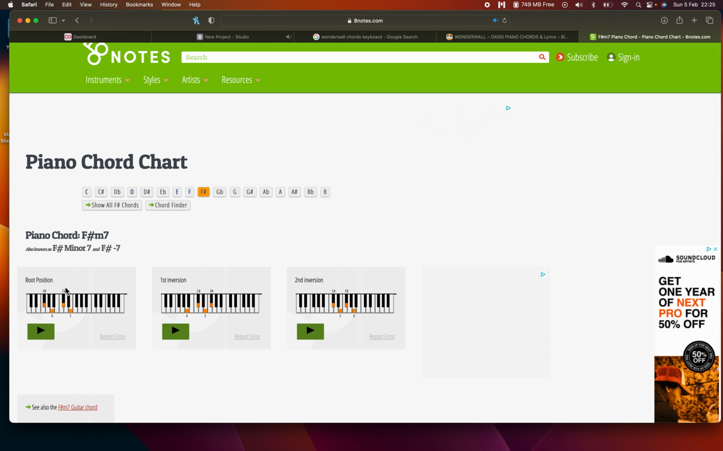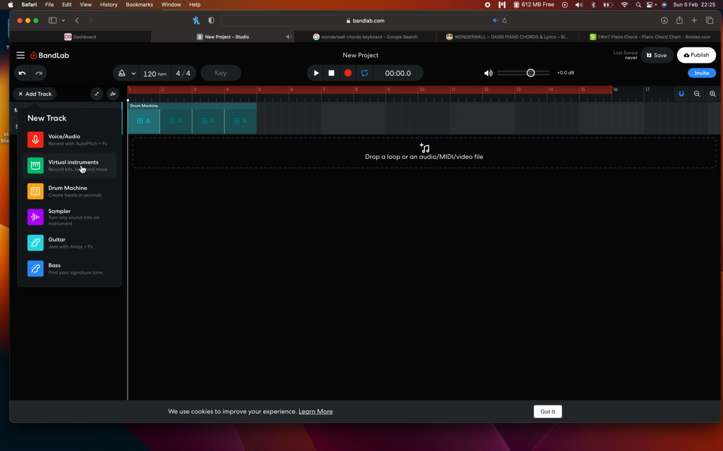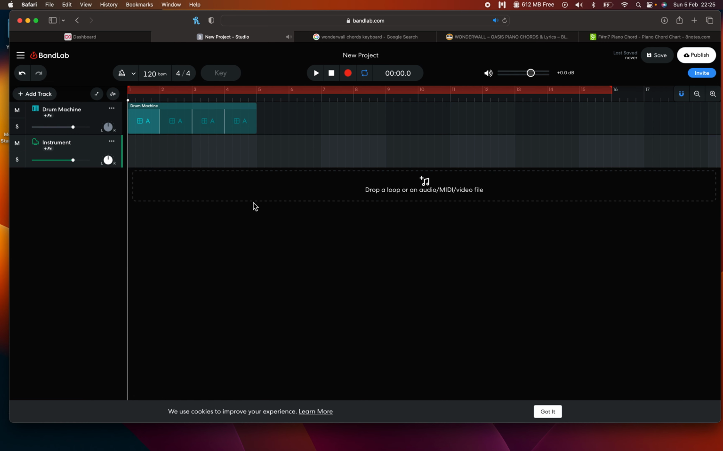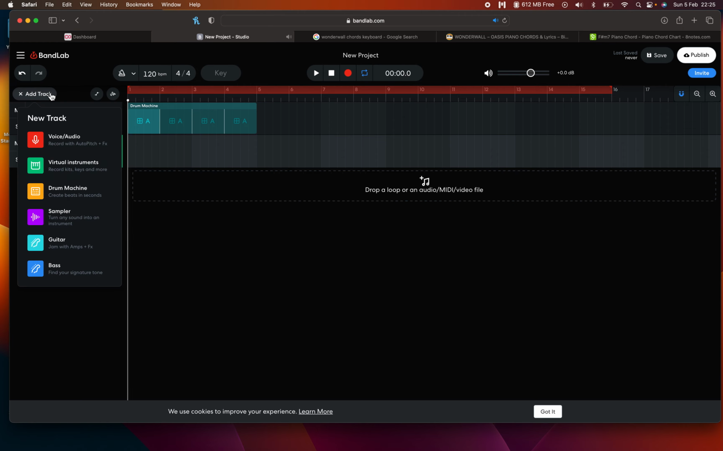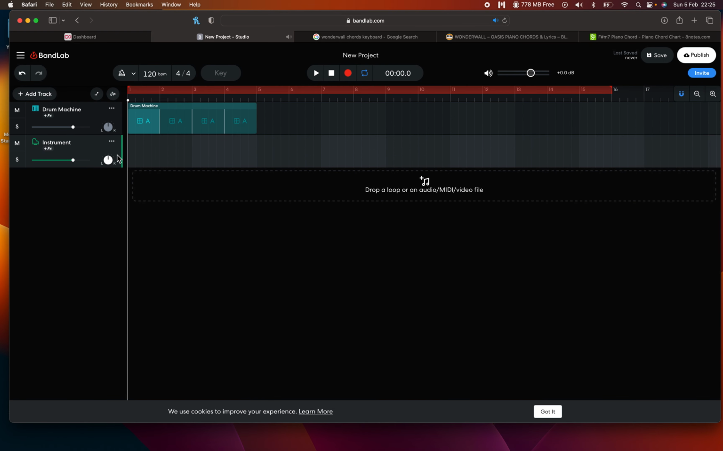I now need to put this into BandLab. And that means going back to my project, and this time I'm going to add a virtual instrument, and I'm just going to stick with piano for now. I'm going to add a track. Oh, no, I'm not. I'm going to add a region, or create a region like this. I right clicked there, by the way. If you right click, you can see create region or grid size. So I've made an empty region here.